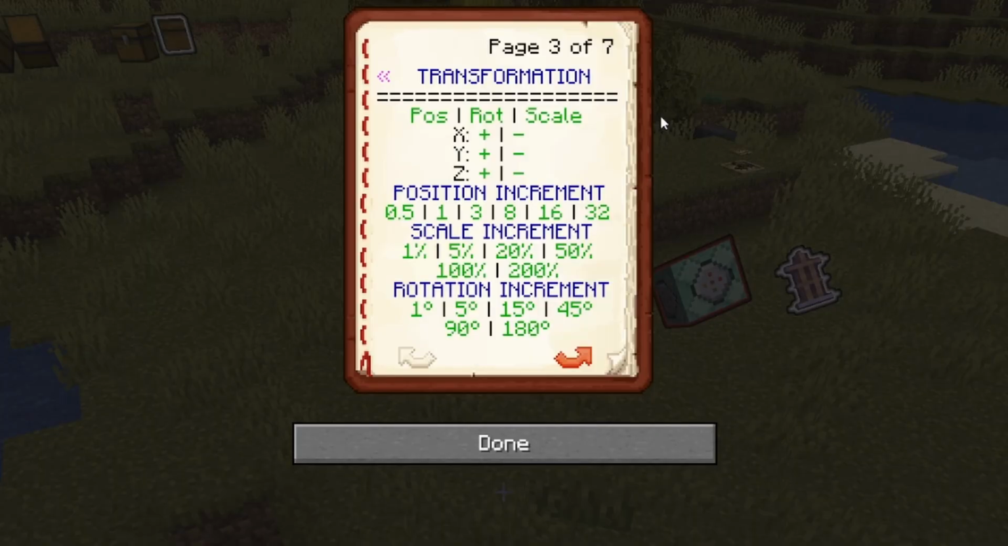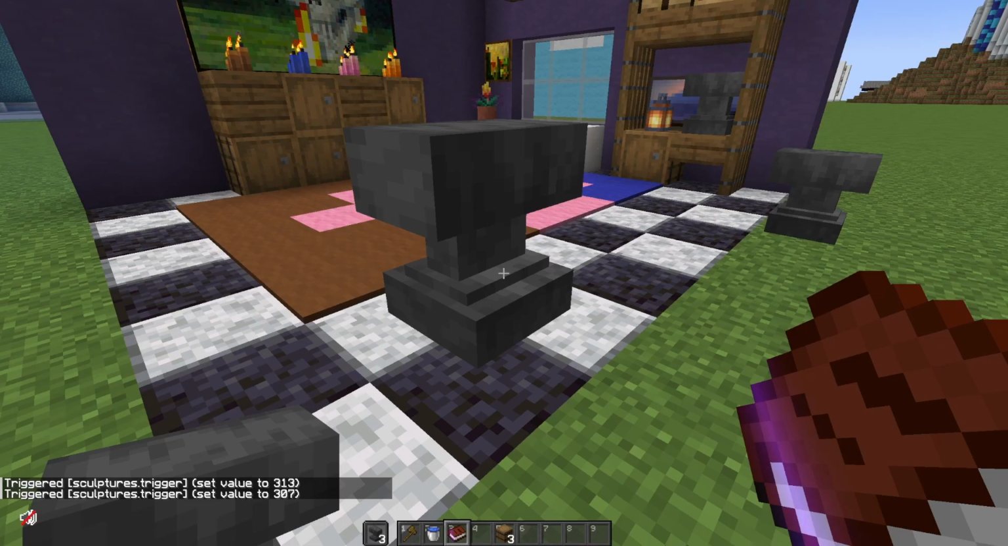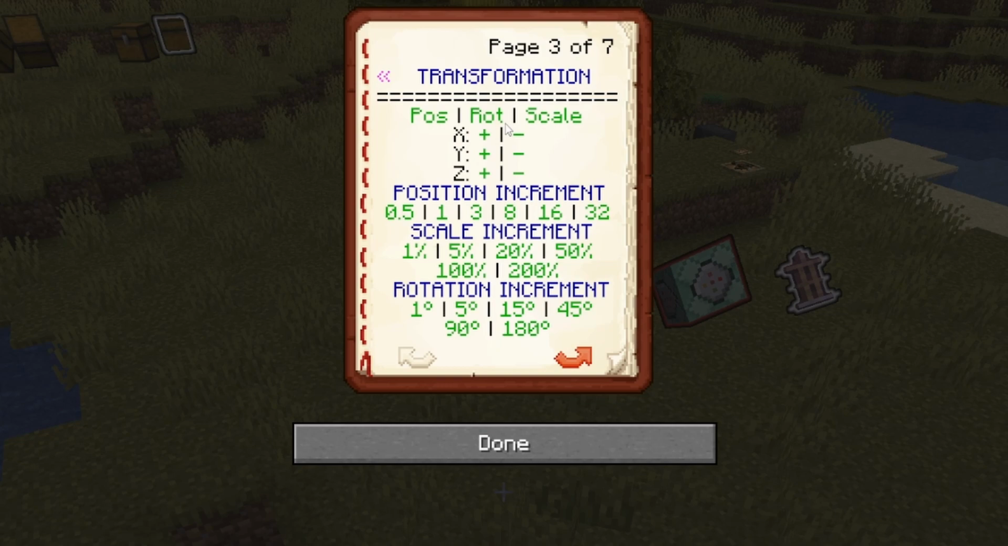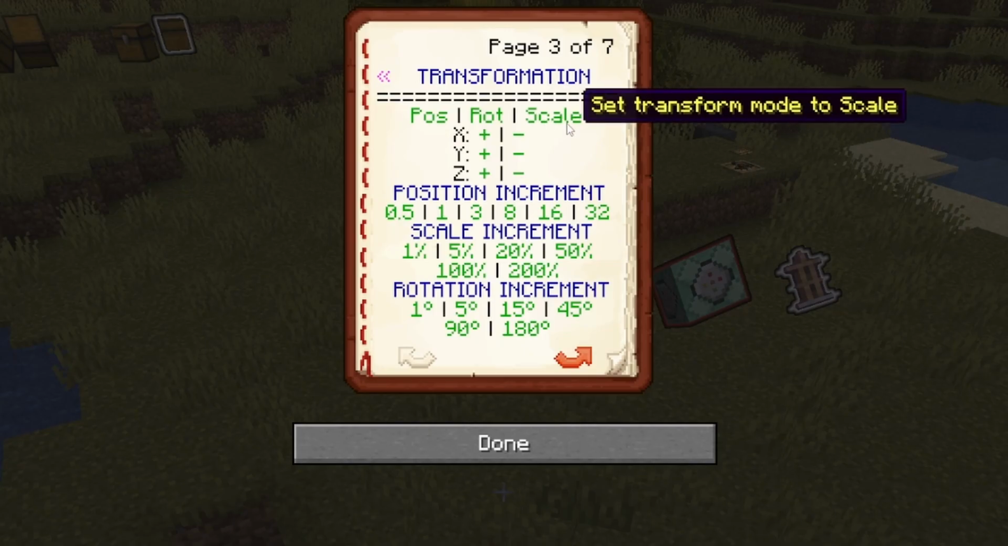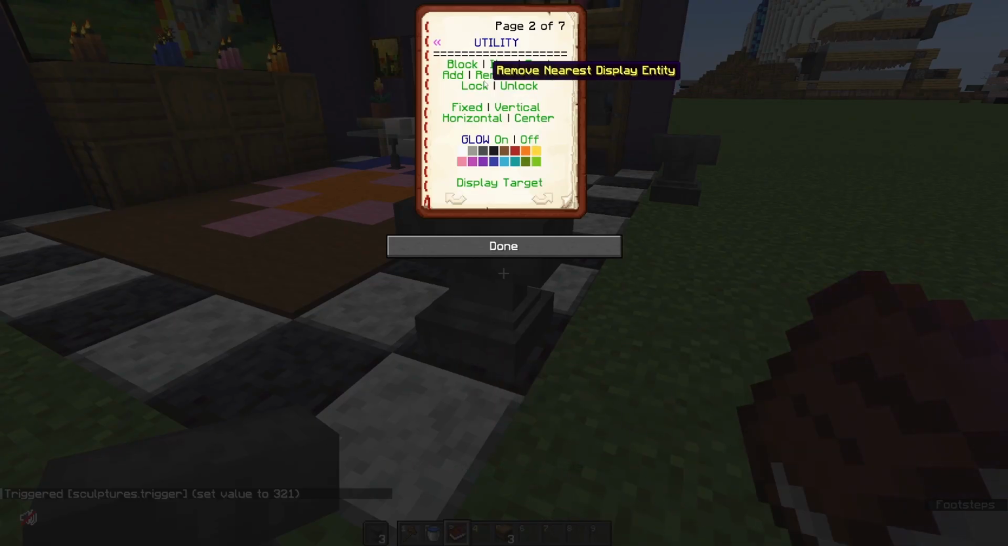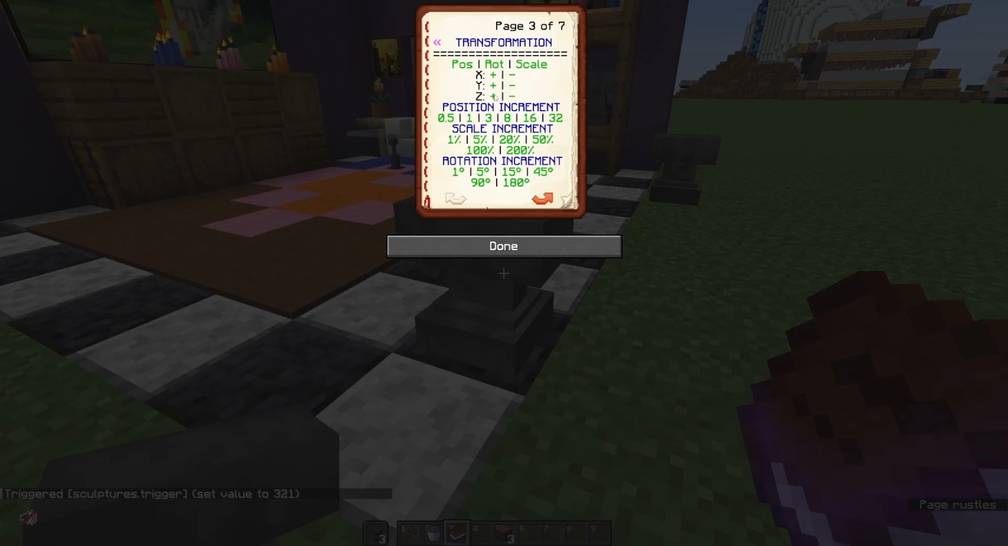Page 3 is the transformations menu. This is where you're going to change position, rotation, and scale of your display entity. Simply select what type of transformation you would like to adjust. POS represents positions and will allow you to move your display's location in the world. ROT represents rotation and will allow you to rotate your display to face different directions. And scale will allow you to resize your display to be smaller or larger.